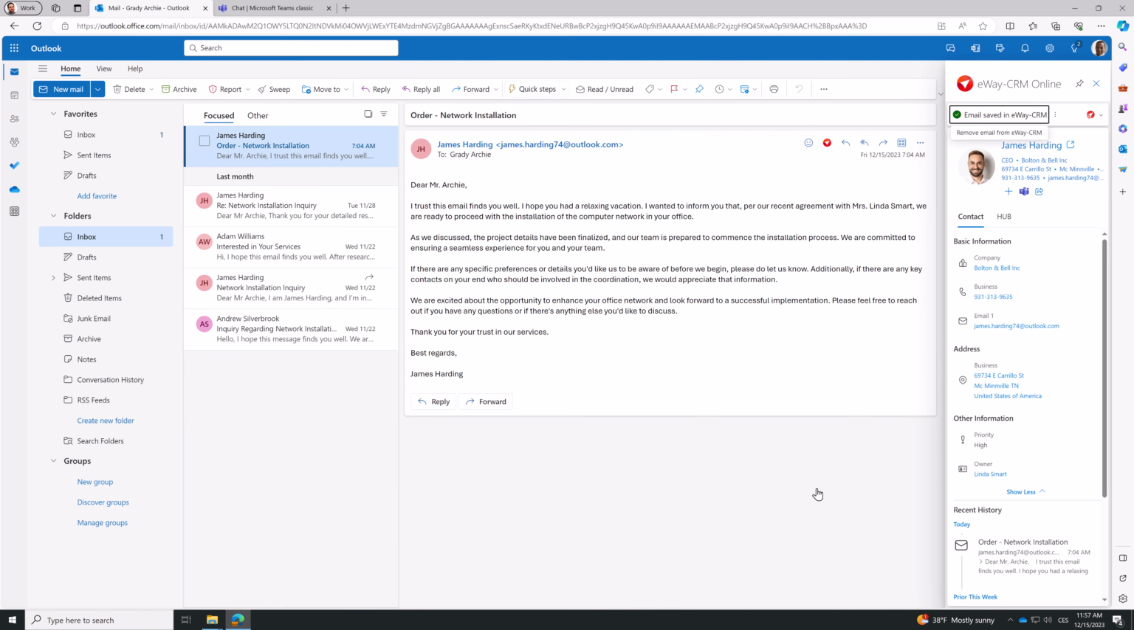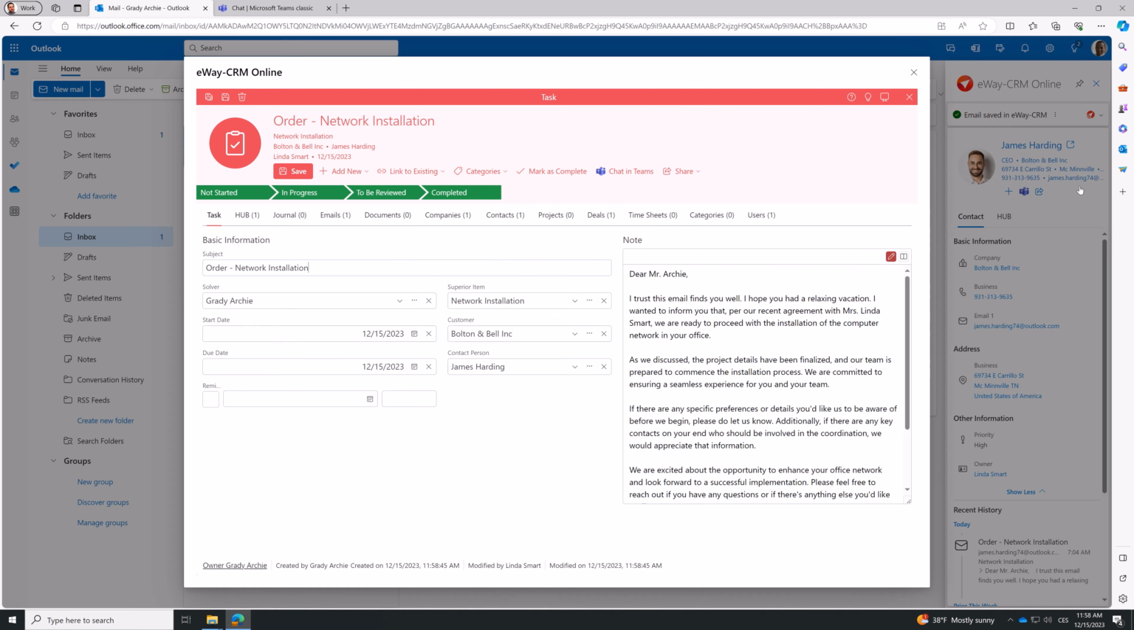What do I do to let Linda know the email is in eWay-CRM? Let me create a task. eWay-CRM has this button Convert to where you can select from many options. I will go with Tasks. Let me change the subject. Set Linda as the solver. And set the due date. Wait! Linda already has a task, and I don't want to mess up her to-do list. I'll use Teams instead. Let's close this one.